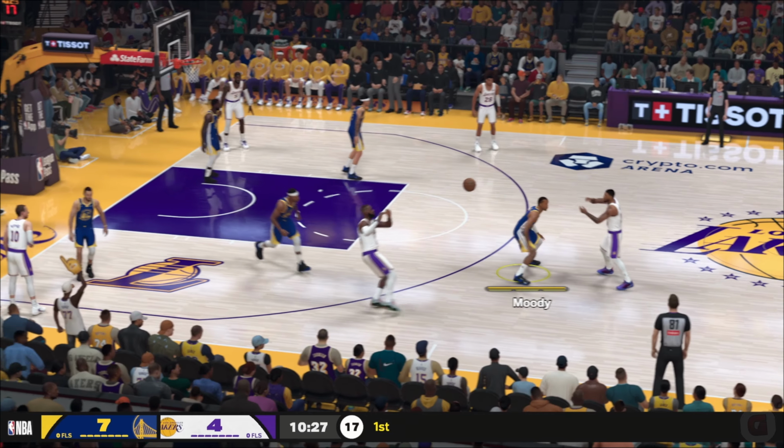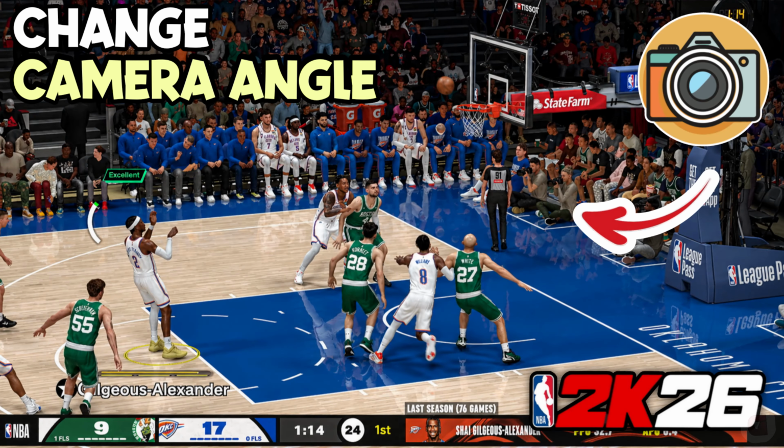So in this video, I'm going to show you how you can change your game camera angle in NBA 2K26. So if you are interested, then keep on watching.